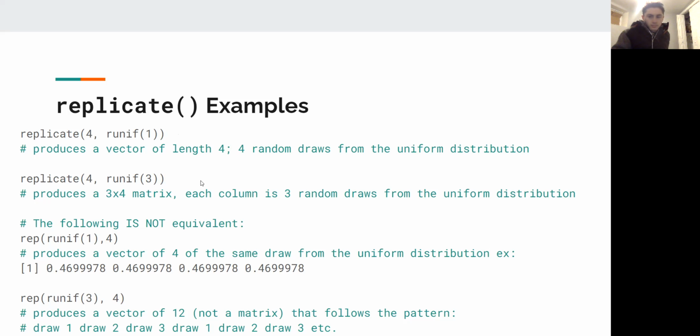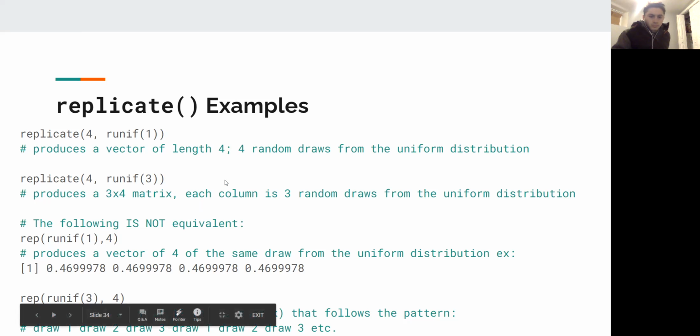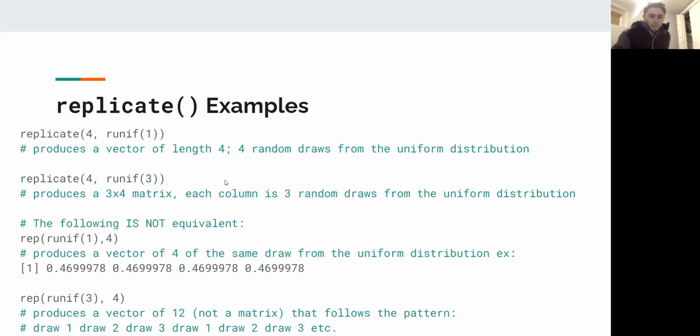And importantly, this is not equivalent to the function rep, which it's easy to get confused by, but rep, I believe, is for repeat. What it does is produce the same thing multiple times, right? And it has a different syntax. So if you did this with repeat, you'd get one random draw from the uniform distribution, and it'll repeat it 4 times. And if you did this with 3, it would actually still produce a vector, and it would produce your first number, second number, third number, first number, second number, third number. It'll repeat that draw 4 times within one vector, not within a matrix.